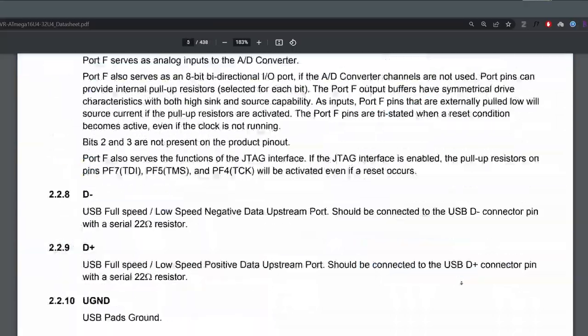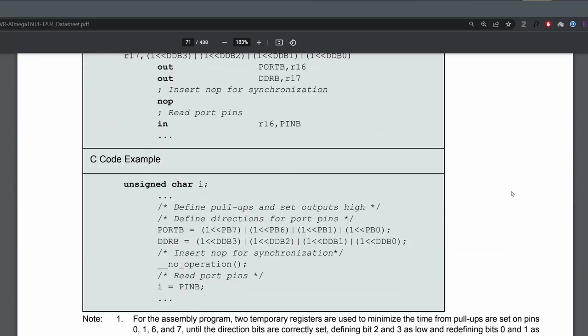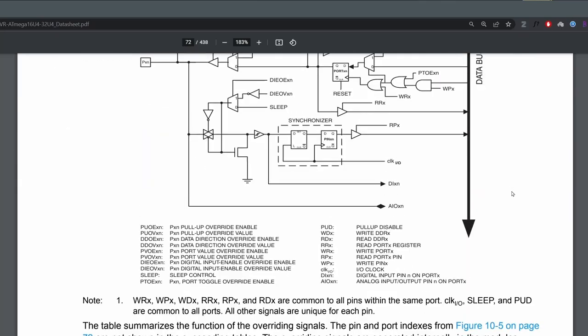Take a look at this micro's datasheet, which is over 400 pages long. This entire documentation is for this one single chip. Do you have the patience and focus to read this entire thing?